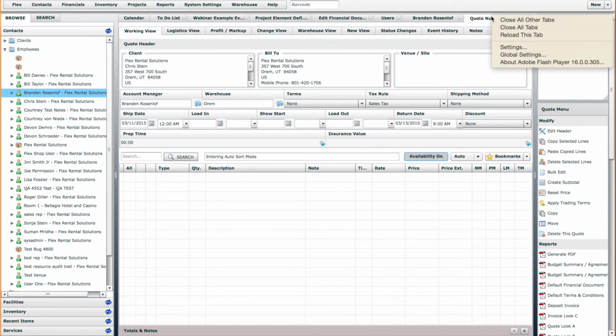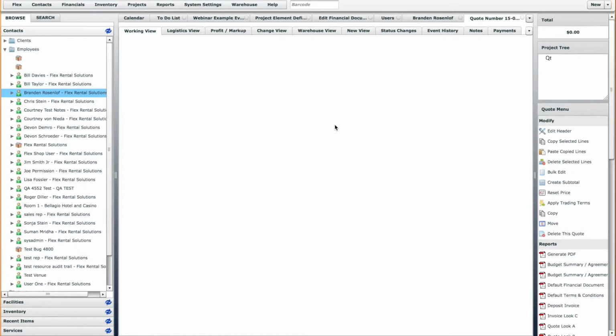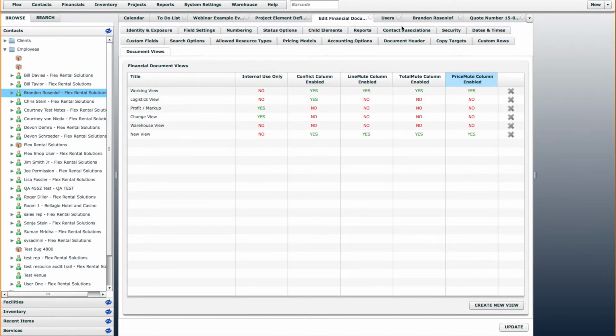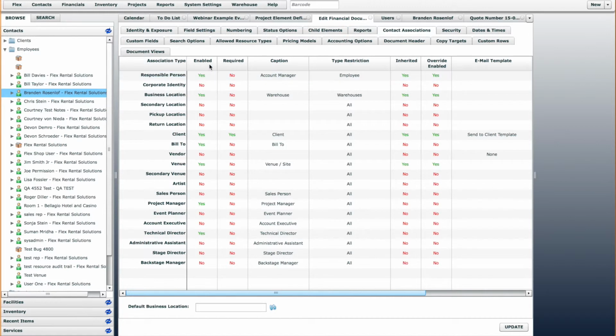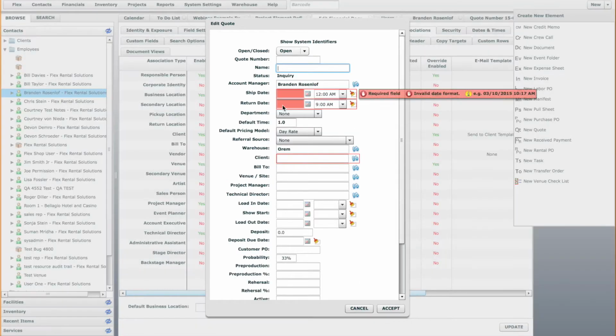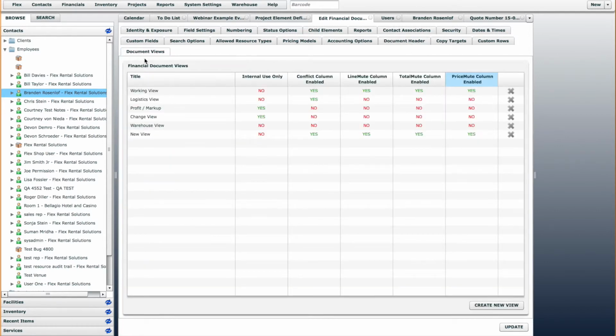And so if we go back and reopen this quote, we see the technical director field here in the header block. Just as a quick review, each association type can be enabled or disabled. When you enable them, you will see them on the edit header window when you're creating a new quote or editing a quote. And also when you enable them, you can use them either on the document header or in your document views.